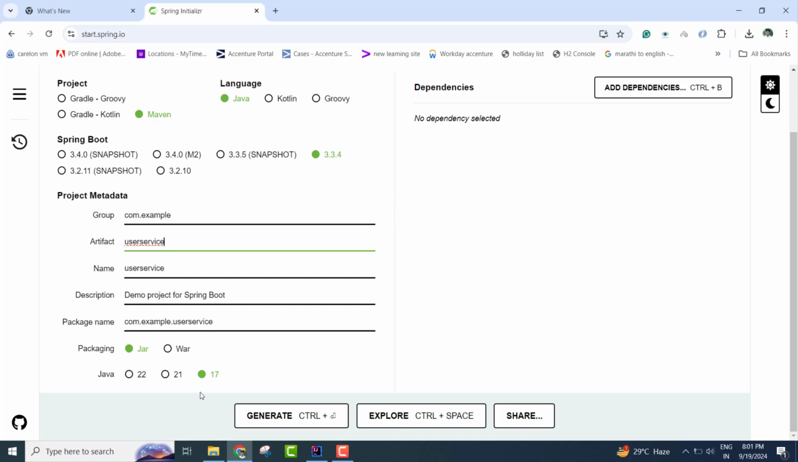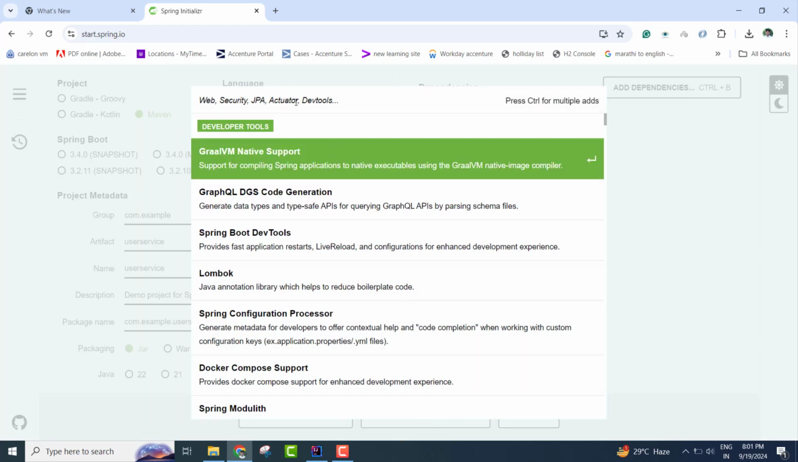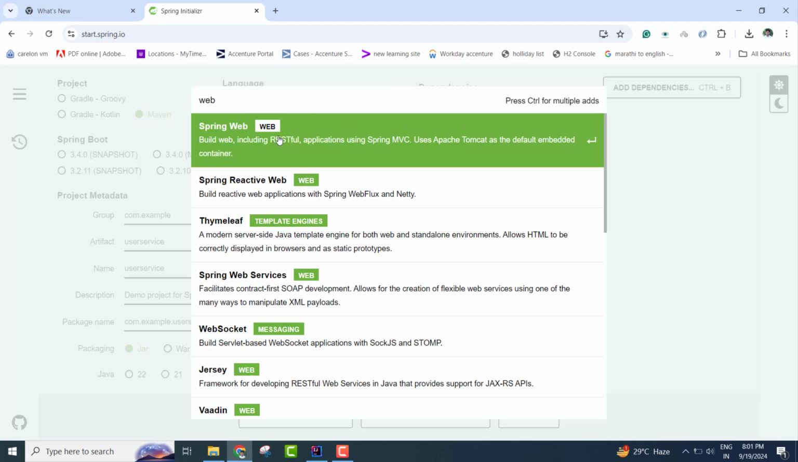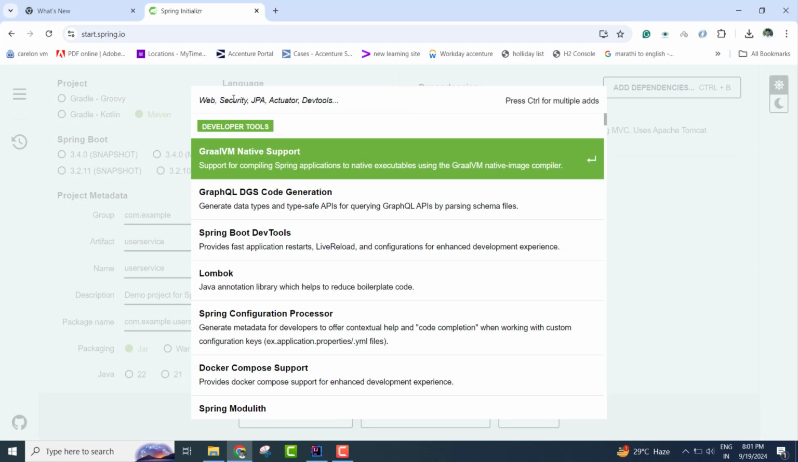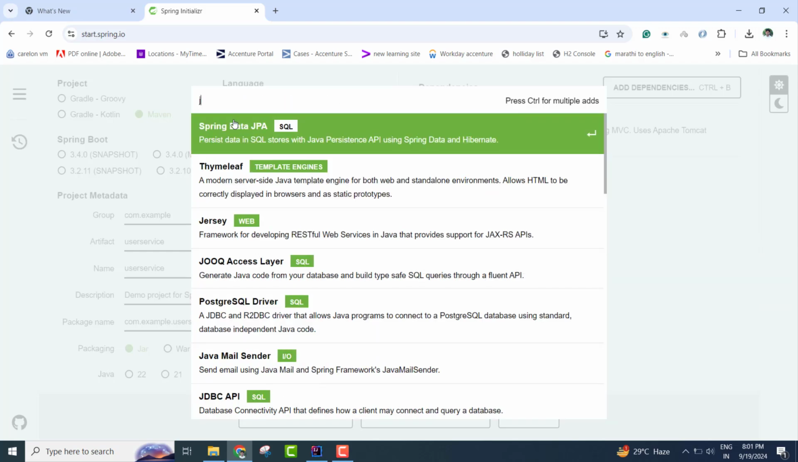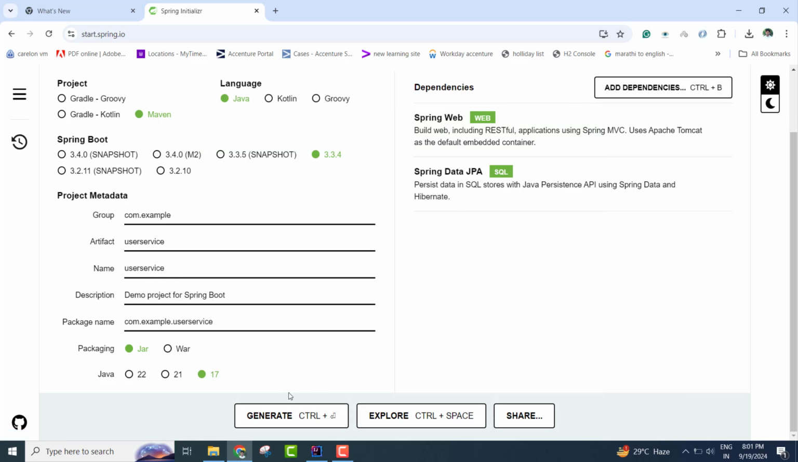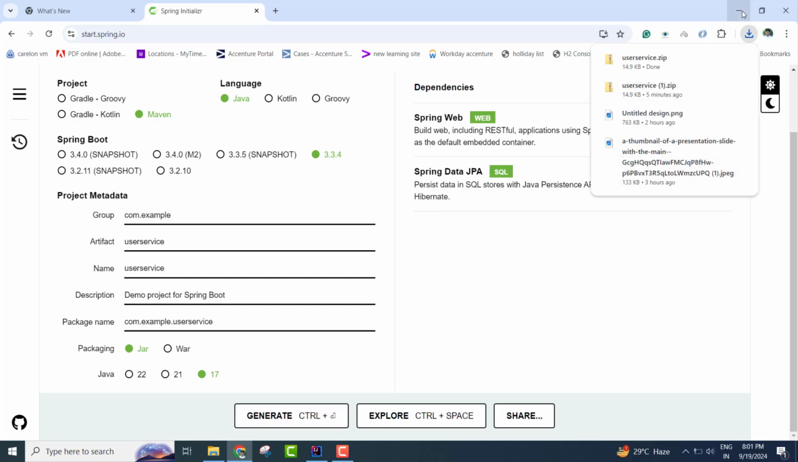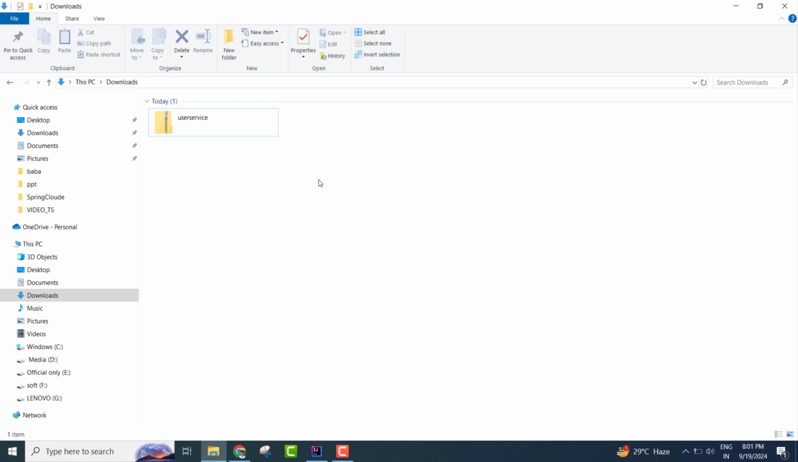And I selected Java version 17. Package is jar. And add these two dependencies that we need. We need the Web dependency, like Spring Boot. And the second dependency we need is Spring Data JPA. So these two dependencies we need. After that, click on the generate button. Once you click on the generate button, it will download to your downloads folder.